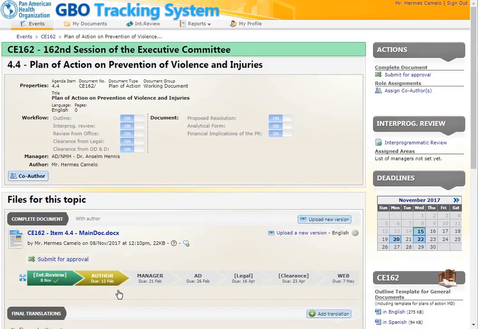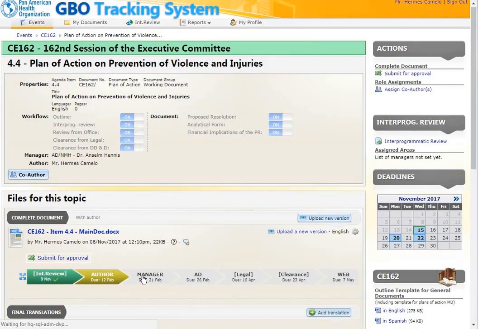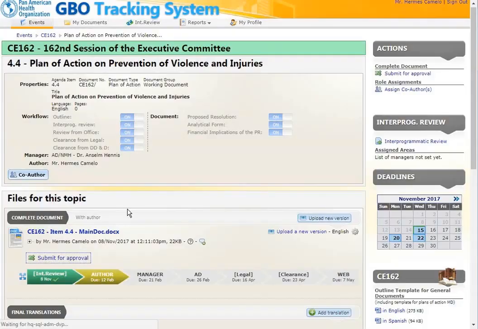When the final version of the document is ready for approval, authors must upload it to GBOTS first, and then click on Submit for approval to send it to Document Manager.